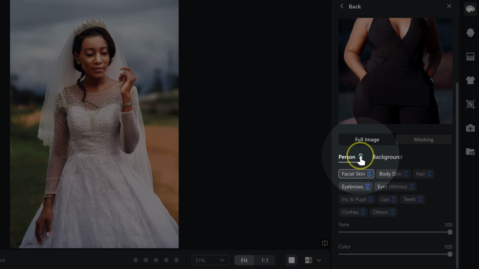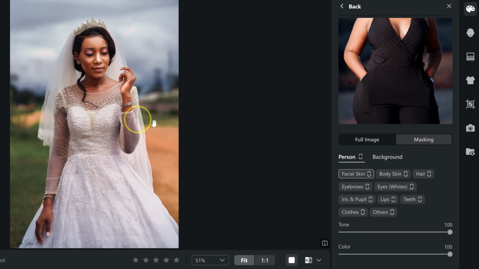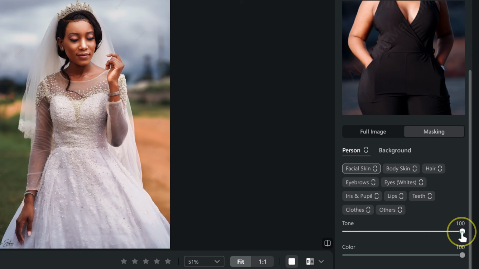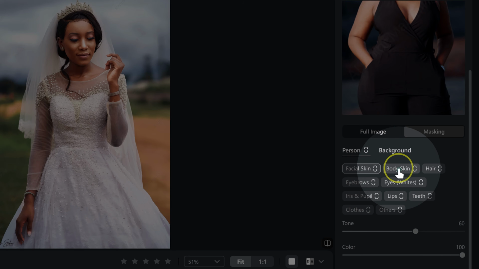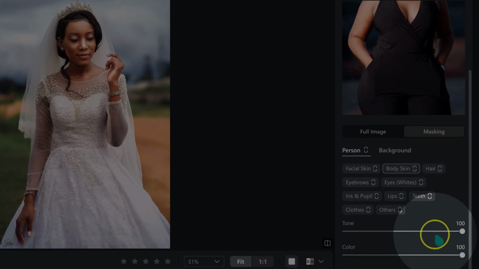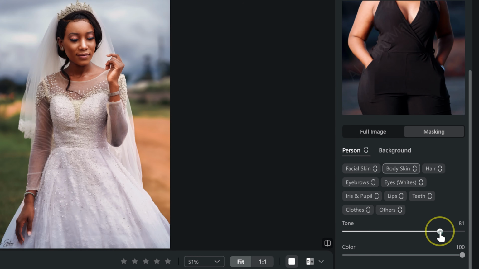I'm going to click on this icon to break these chains here so that whatever adjustments I make to the facial skin, only the face is going to be affected. I'm going to reduce the tone to maybe 60%. The color, I'm just going to leave it at 100. I'm going to move to the body skin here. I'm going to take the tone to maybe 85%. The color, I'm just going to leave it at 100.